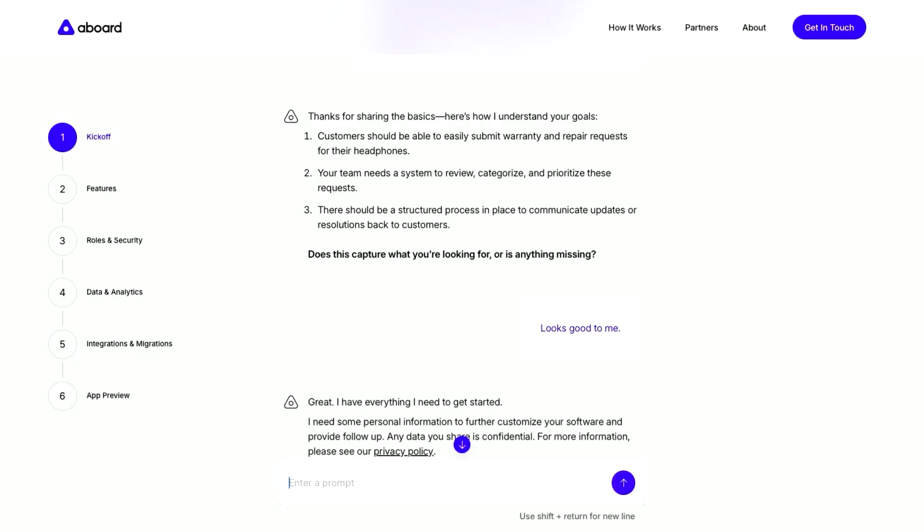Yeah, so the bot, or the chat, says, "Hey, thanks for sharing the basics. Here's how I understand your goals. Customers should be able to easily submit warranty and repair requests for their headphones." So three or four contextual things like that. It kind of states back what I just gave it.